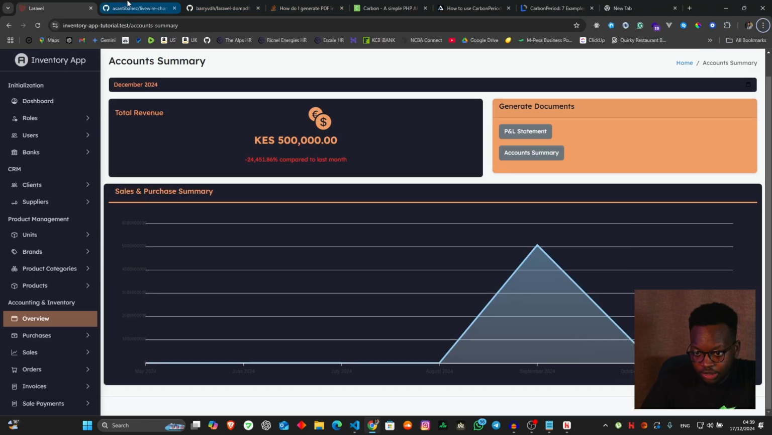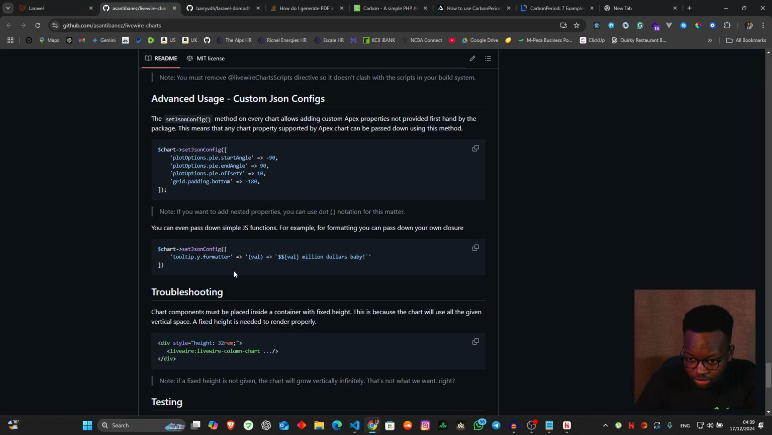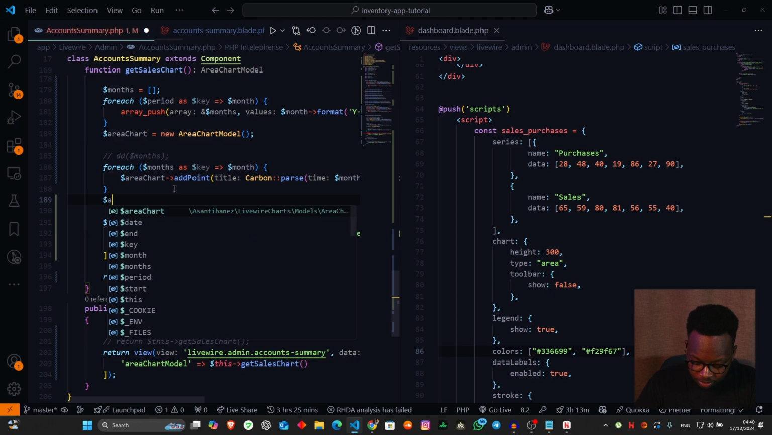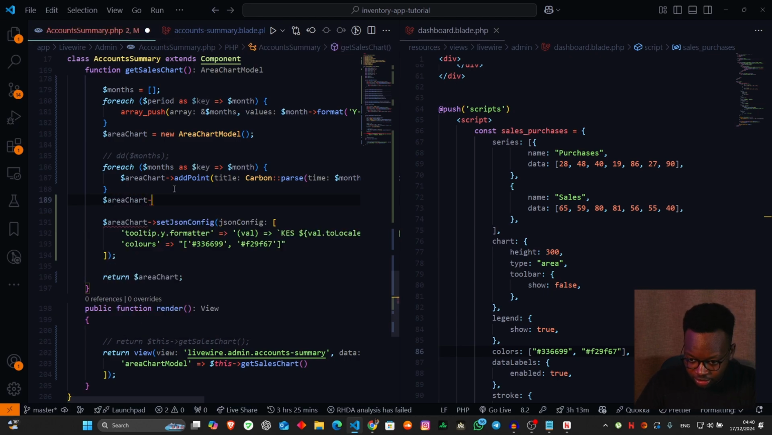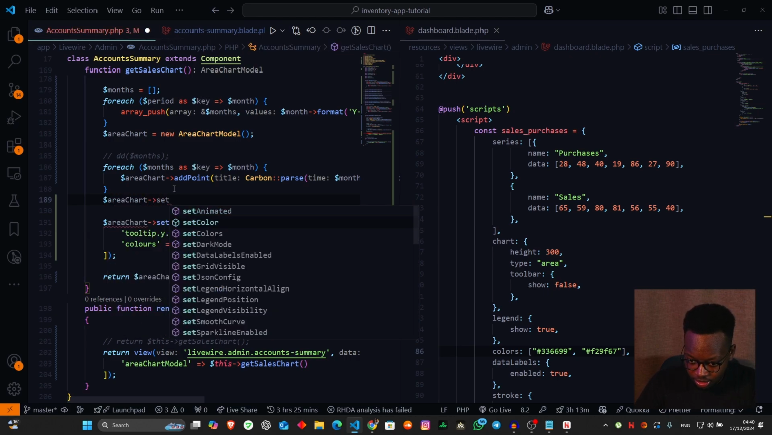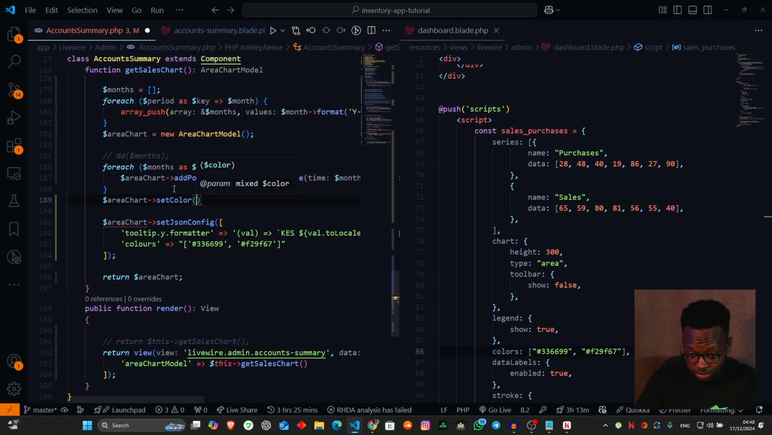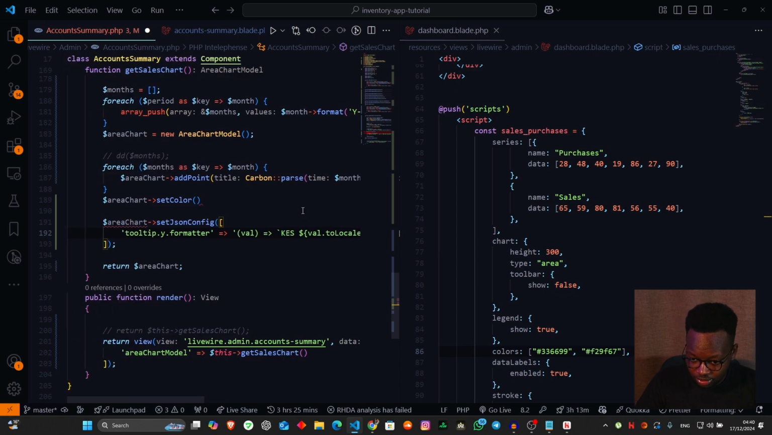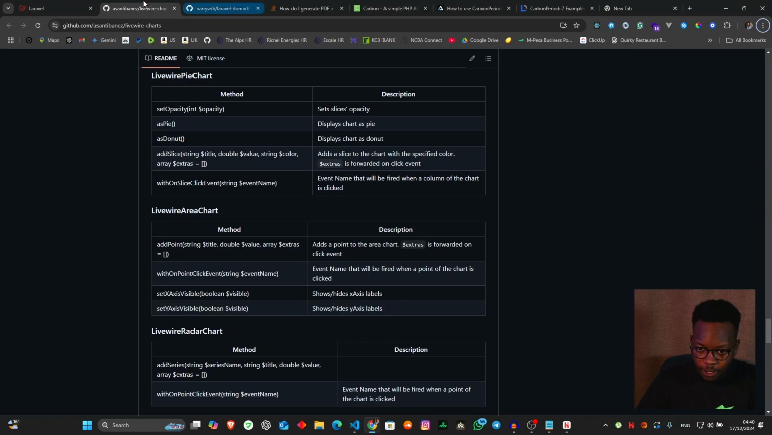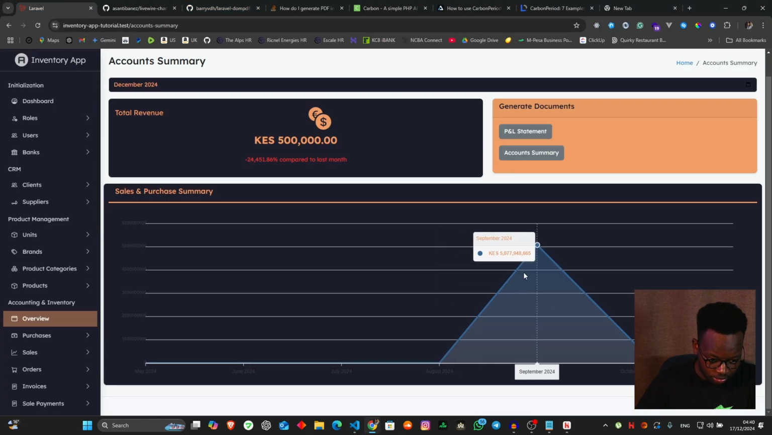So let's actually check out what happens here to set the JSON config. Let's see what happens if I come in here and take area chart, set color. Of course. That was what it was. So get rid of this right now. Then we set the colors. The color will be now the hashtag 336699. And we are good. Now our chart looks good.